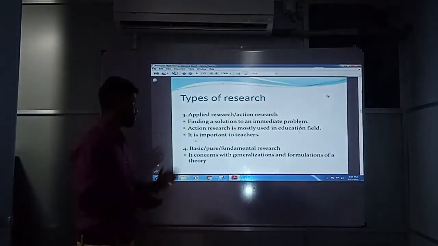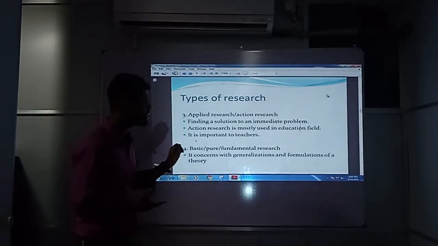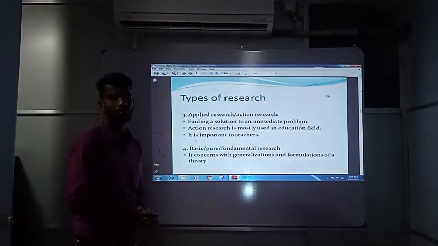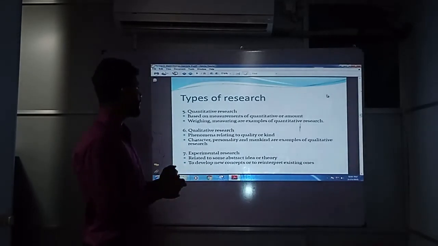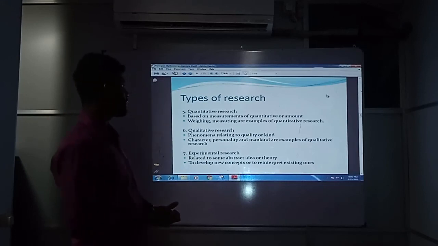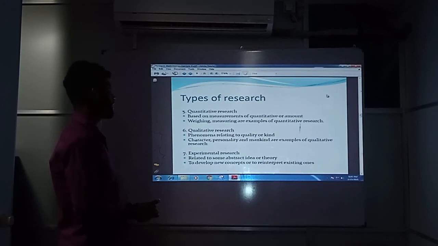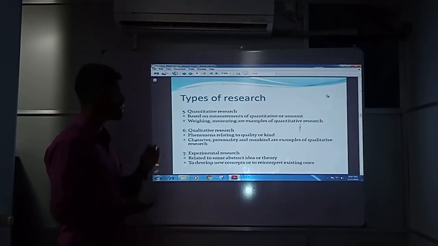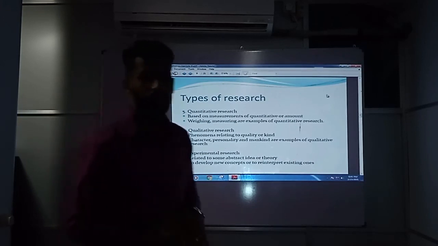Fourth one, basic or fundamental research. It concerns generalizations and formulation of a theory. Basic research, fundamental research, is not used mostly. Quantitative research is based on measurements of quantity or amount, like weighing, measuring. Then qualitative research means phenomena relating to quality or kind. Character and personality are examples of qualitative research. Experimental research relates to some abstract idea or theory, to develop new concepts or to interpret existing ones. I told you about experimental research. It is mostly used in the scientific field.